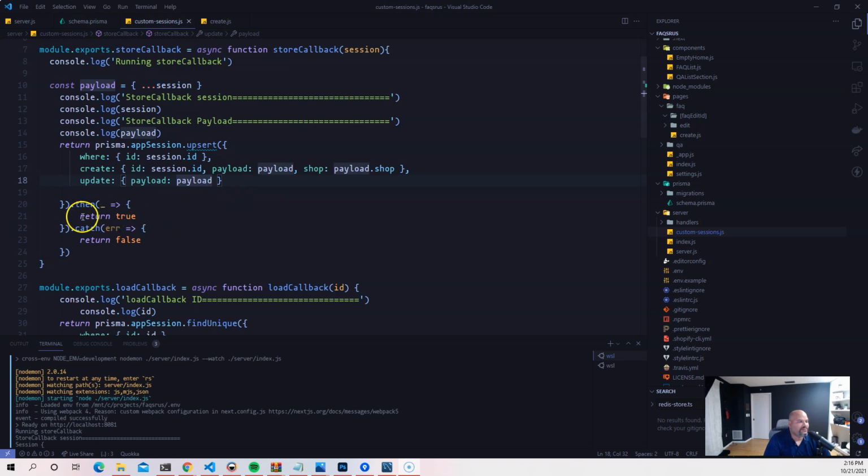Then from there we're also going to return true if everything went well and it got updated or saved into the database. Now if there's an error, we're returning false, so it basically says, hey, nothing got stored.